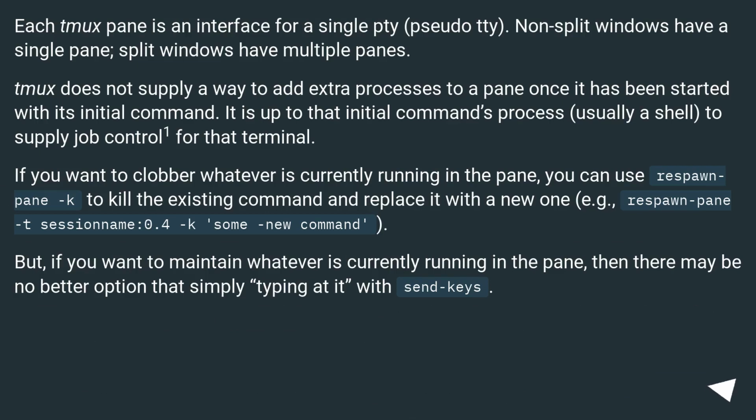Each tmux pane is an interface for a single pseudo-TTY. Non-split windows have a single pane, split windows have multiple panes. Tmux does not supply a way to add extra processes to a pane once it has been started with its initial command. It is up to that initial command's process, usually a shell, to supply job control for that terminal.